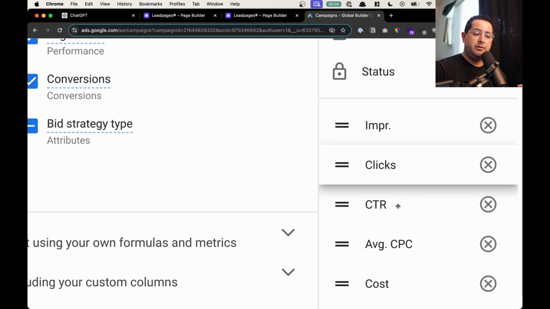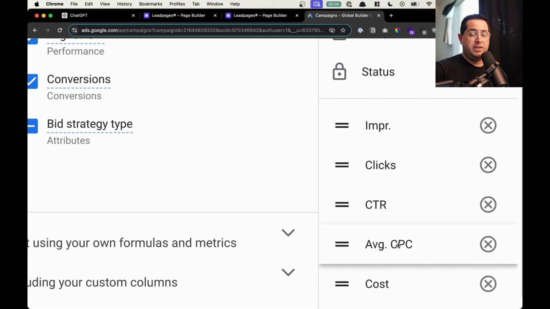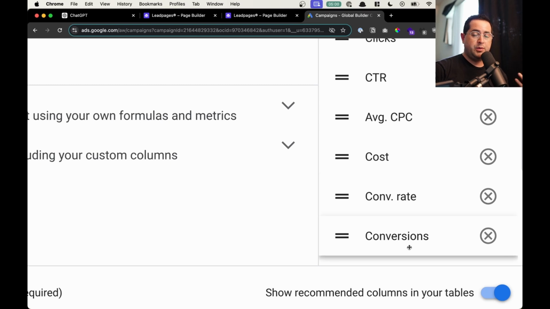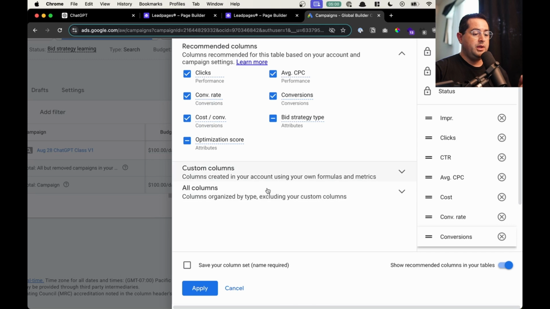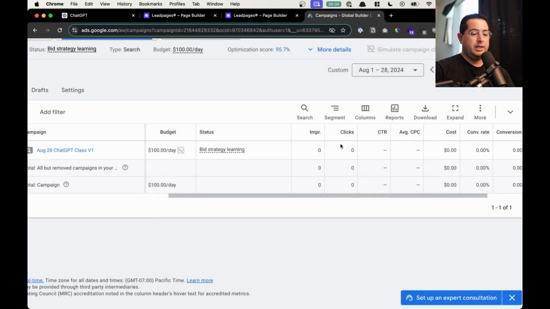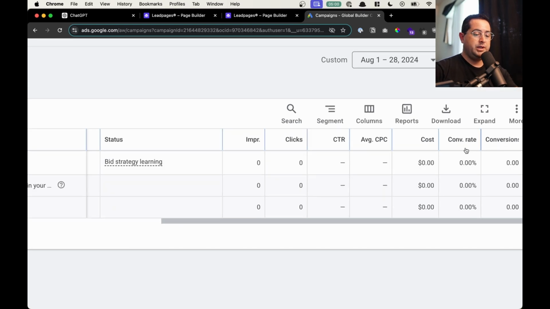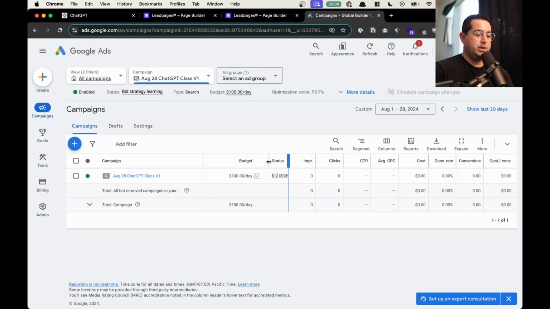What's the click-through rate, which means clicks divided by impressions? What's the average cost per click? How much did it cost for someone to click on that? How much have I spent on my budget? What's the conversion rate? And also, more importantly, conversions. How many people are actually going and signing up on the thank you page or filling out the form? And then you can save it. And then I have a custom one, for example. So that way I could just quickly look: impressions, clicks, click-through rate, average cost per click, what my cost has been so far, and conversions and conversion rate. That's good. That's what I want.